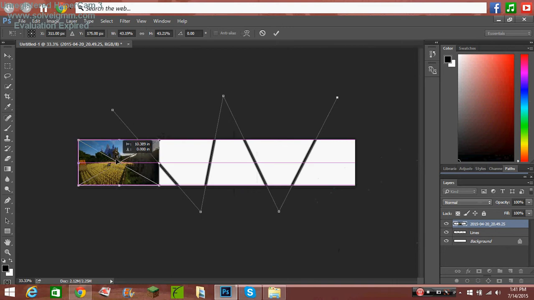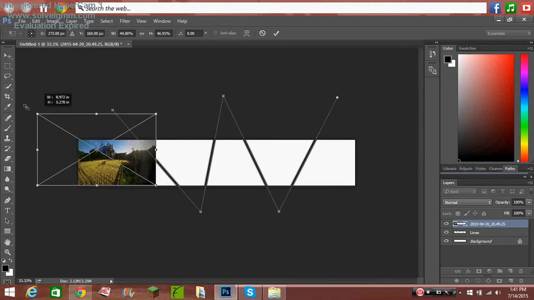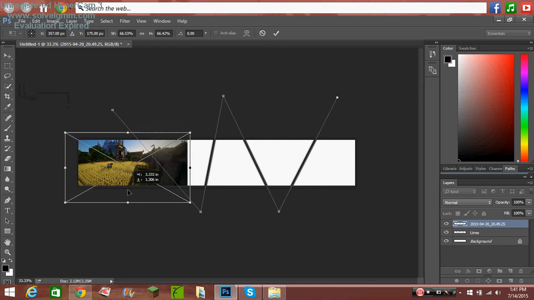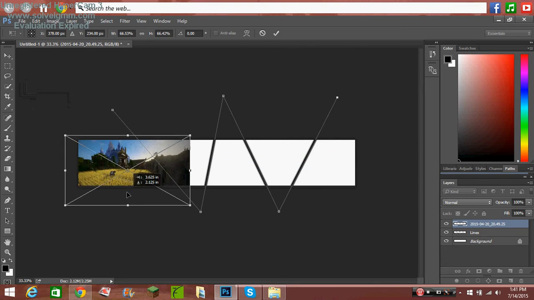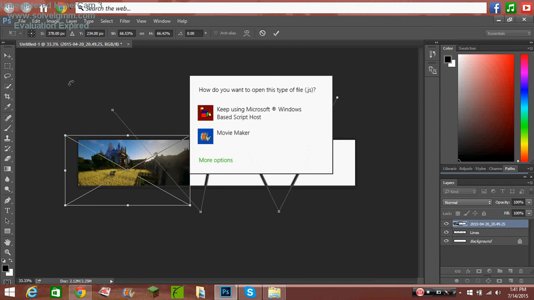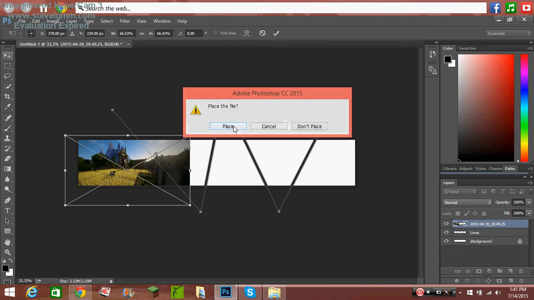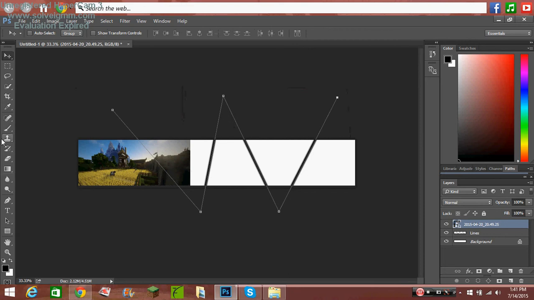After that, you want to drag it in and place it anywhere. I'm going to make it a little bit bigger. After that, you want to do this, place. Then you want to get your eraser tool. Where is it? There it is. Put it on 48. That's what I like.